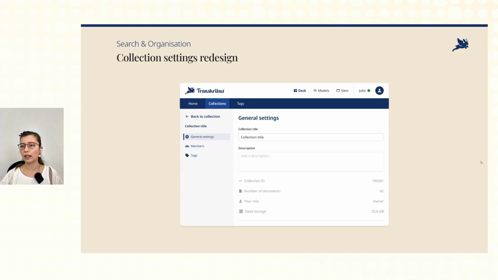How the settings are managed is different here. We have given it its own separate page, where you have an overview of the collection title, the description, and the ID. This is also the place where you can organize and manage members, so the user settings of those invited to a collection, for example.